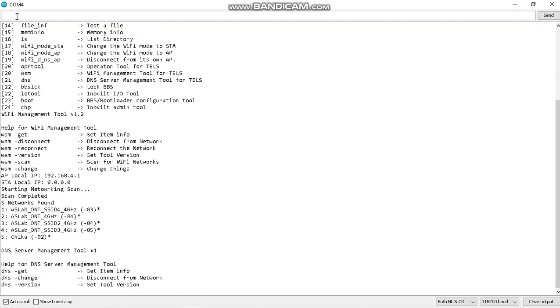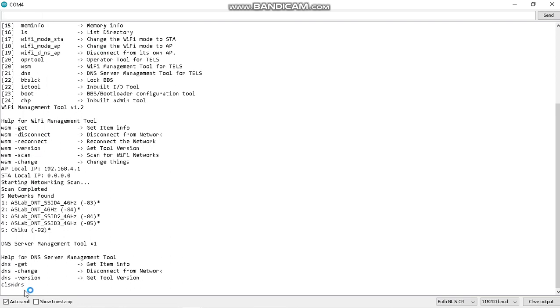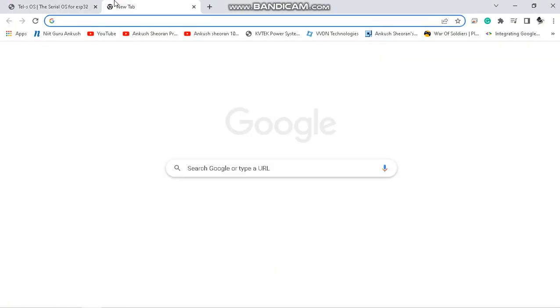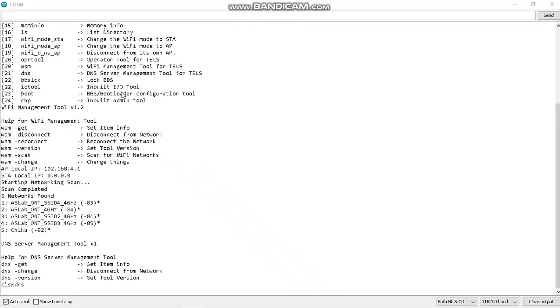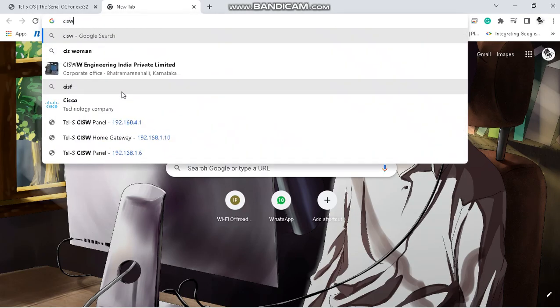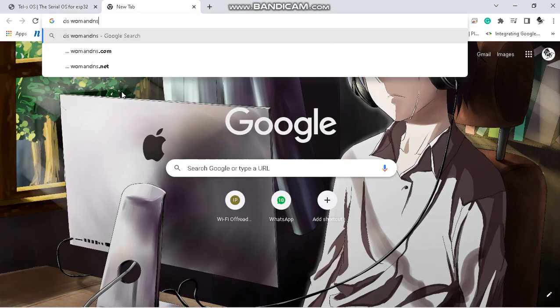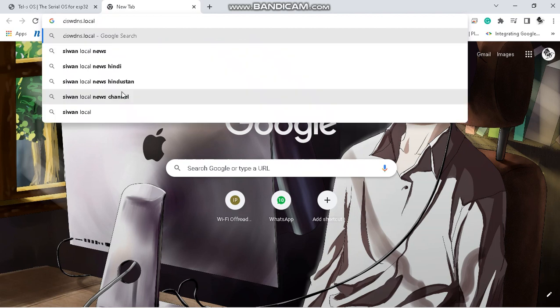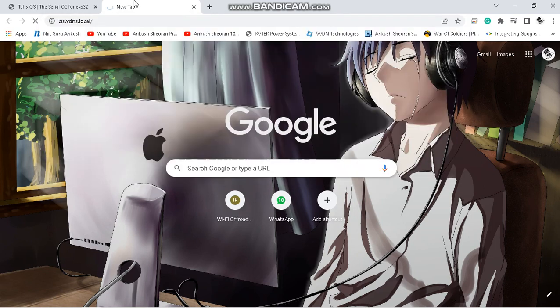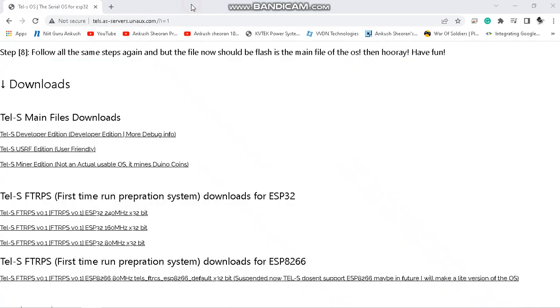From DNS you can get the MDNS name. All right, now you'll ask, what is the MDNS name? So guys, the MDNS name is a thing from which you can access the local page of this device with this address, like CISW DNS dot local, with http in front, and with this you can just access it.